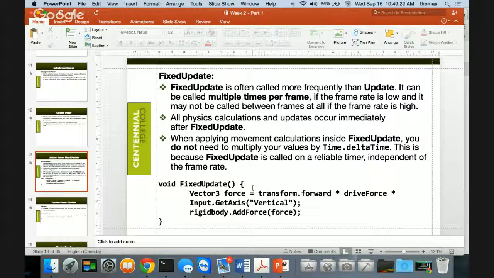Then it says access the rigid body component here, and add force to it, the force that we just calculated, which is a vector 3. So I'm adding force, this vector 3, to the rigid body. Whatever it was before, I'm adding another force to it. Add force is the method that we're applying to the rigid body. So that's really fixed update.